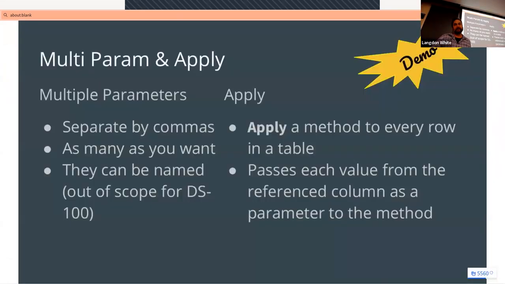All right, multi-param and apply. So multiple parameters, this one I think is kind of obvious because you've used them already. If you're creating a function and you want to have more than one parameter to that function, that is totally fine. You can have literally as many as you want. You can just keep adding things separated by commas in the function definition, and you will have as many as you like.